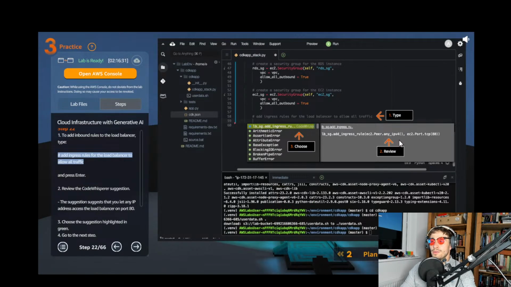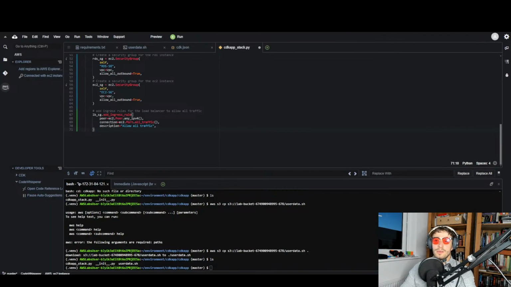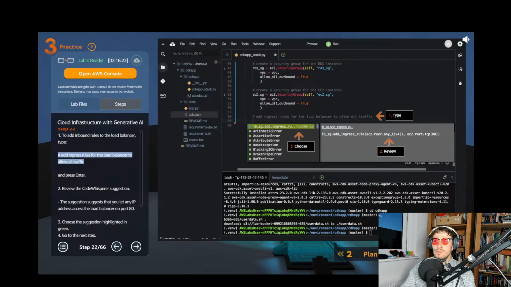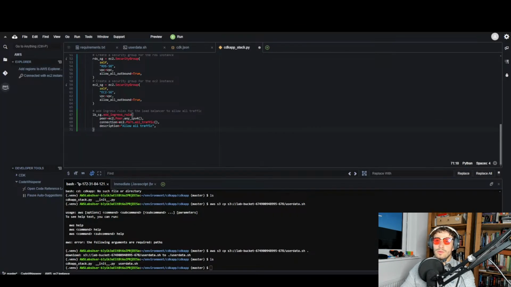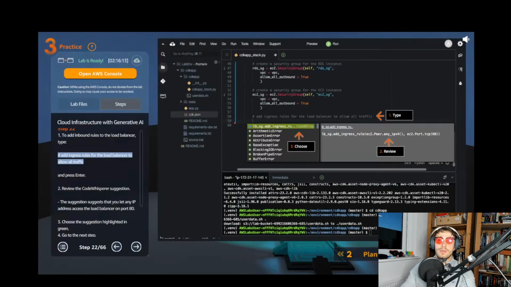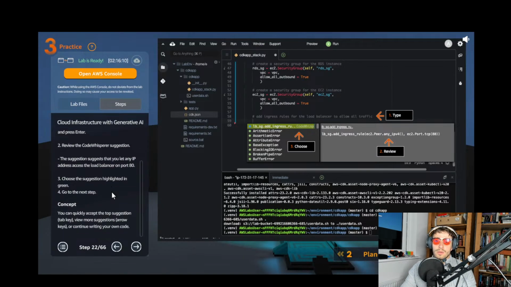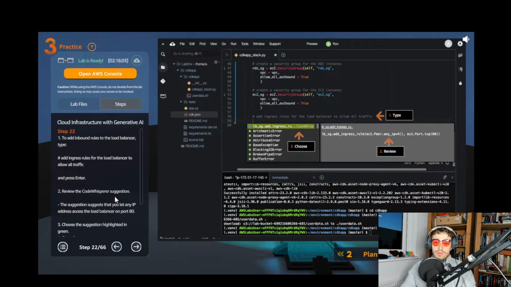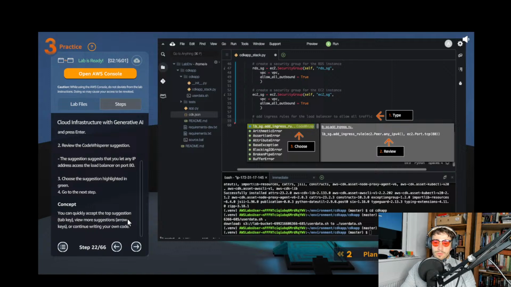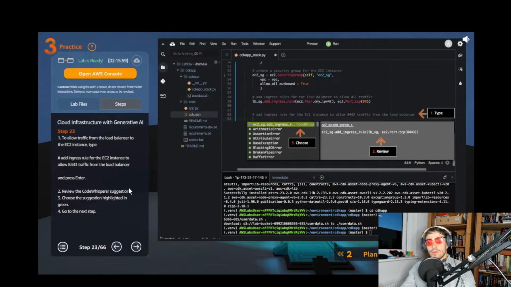ec2 peer.ipv4. I've got ec2 peer.ipv4. Connection equals ec2.port.all traffic. Okay, let's just change it to that. Okay. Quick accept or view more suggestions or continue writing your own code.